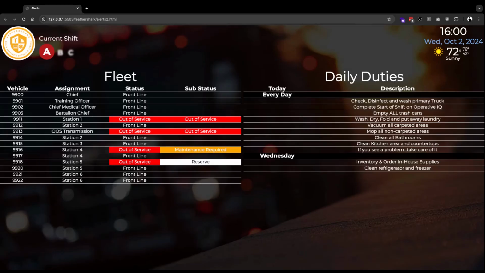We have a way to manage your fleet within our admin dashboard. You will be able to display your vehicles, assign them to a station or person, and include a status and a substatus or added notes. Certain statuses are automatically set to the appropriate color, so if a vehicle gets reassigned or taken out of service, your personnel will easily know.